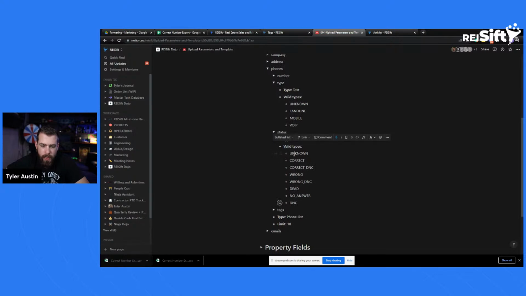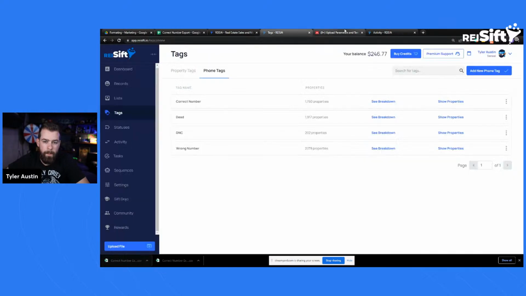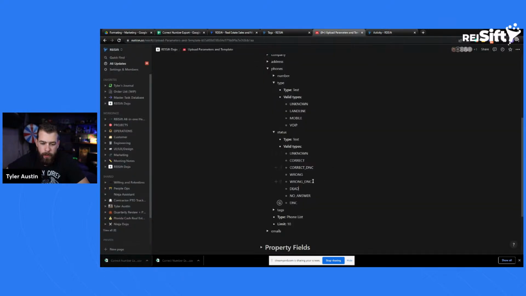So valid types is unknown, correct number, correct DNC, wrong DNC. Wait, I thought he said that we can do, does it still handle correct space DNC? Pretty sure he told me that we'd be able to handle correct space DNC. If not, we're going to have to update any of our correct space DNCs to correct underscore DNC. But we'll see what he says real quick. But it's there. It's the best way to do it for now. No answer, dead, and so on.